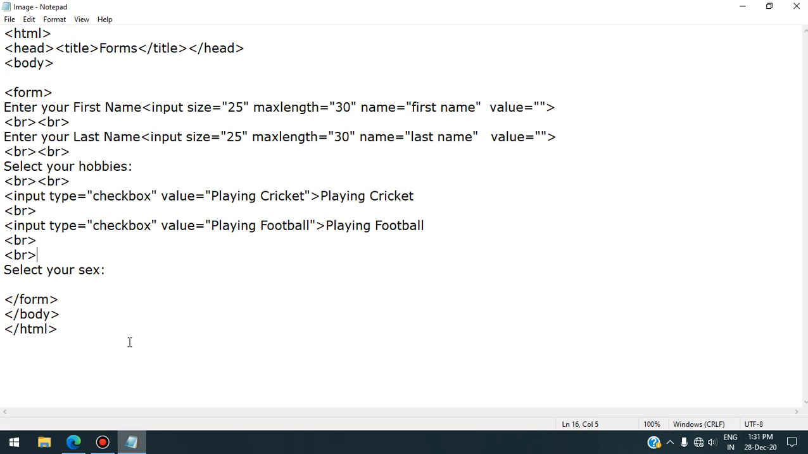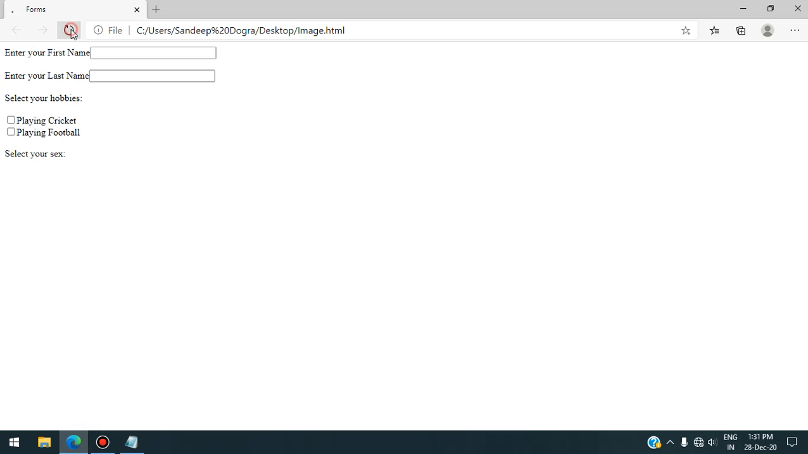Now we will add two more br tags. I will copy these two and paste them here, and after the two lines of space, I will add the first radio button using input. So first we will use the input tag, and if I save it after typing input and refresh the page, you can see a text box will appear.